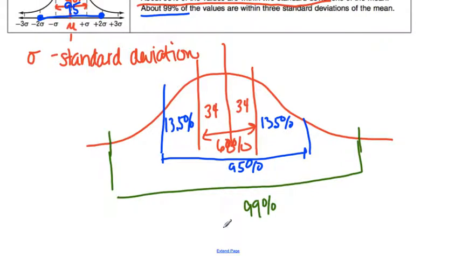You have 95 here, so that's 4. So this is approximately 2% in each section. The video said 2.5, but it took in consideration the whole 100%. So either one is pretty close.